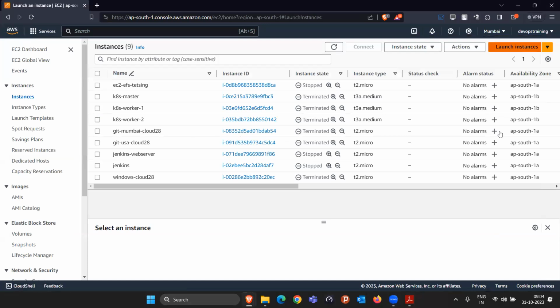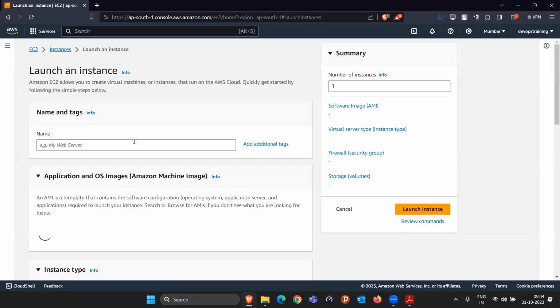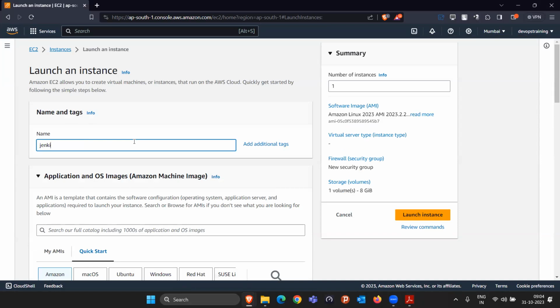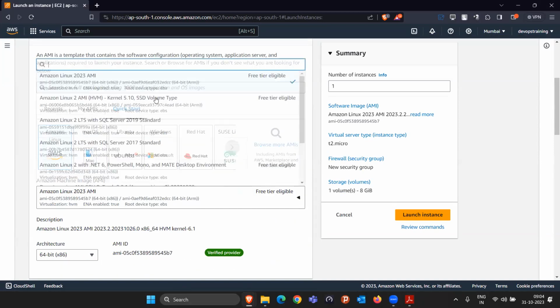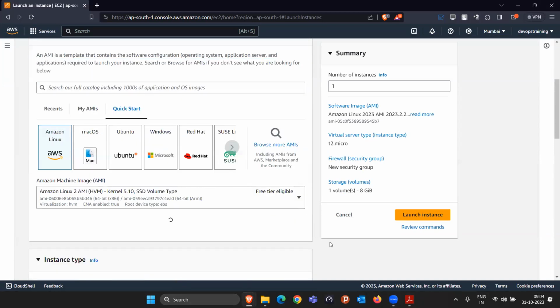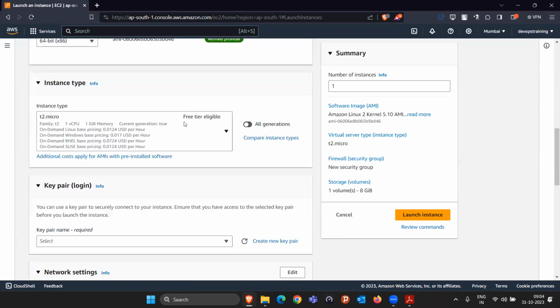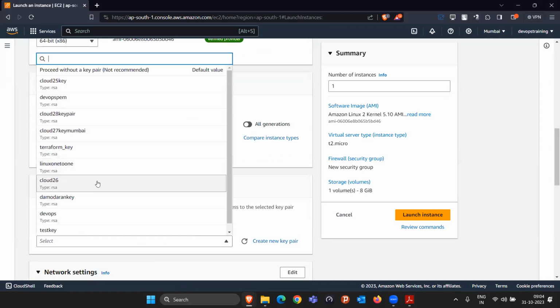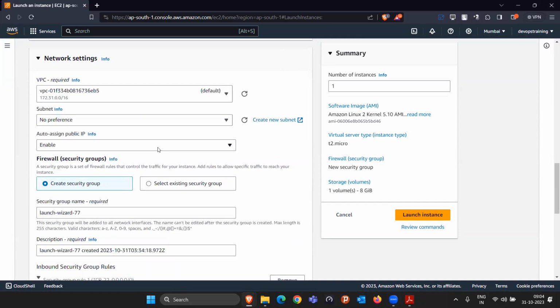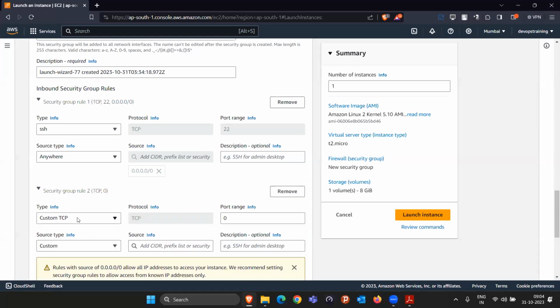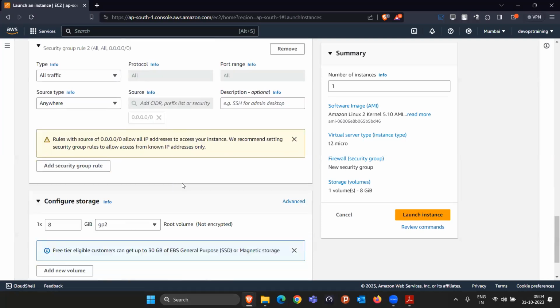So you'll be launching the instance here. You can give the name of the machine like this, Jenkins Cloud 27, and you can select the Amazon Linux 2 AMI. Instance type, let it be t2.micro only. Key pair, you can select one. In the network settings, make sure that you are editing it and coming to the add security group rule. Here you are adding all traffic, and here you are making it anywhere. That's the only change you have to do, and then you launch the instance.